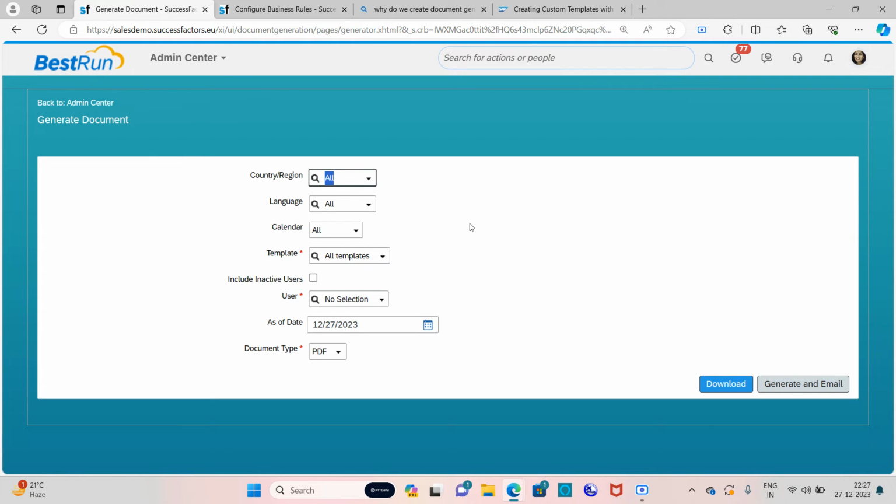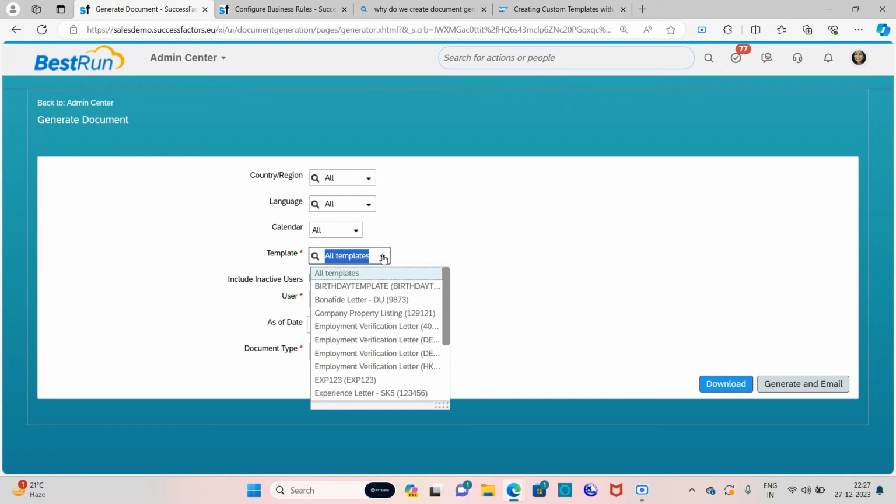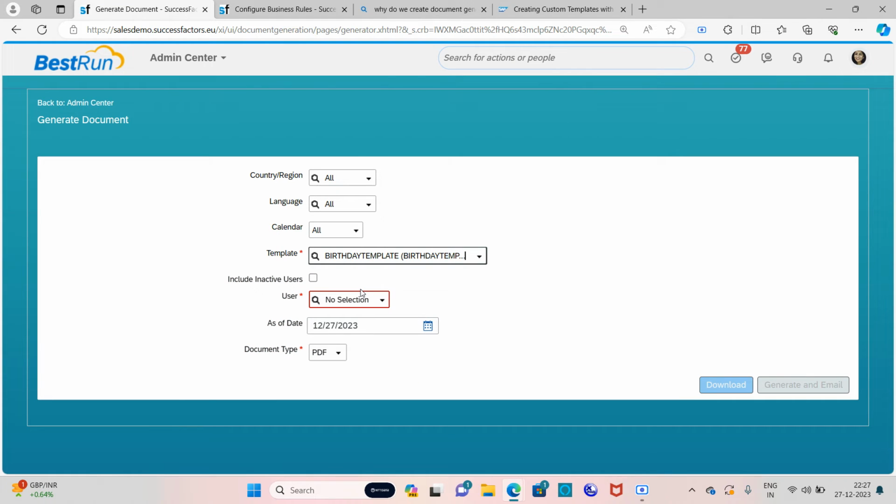Click on country. I have not mentioned any particular company in the first step. Languages would be all, calendar would be all, and template is where you select your particular template. I created a birthday template, right? And include inactive users: do you also want to include inactive users? In real time it is no, because nobody wants to generate letters for inactive employees. But it depends totally on the business scenario. If they really want it for inactive users, they can include that.